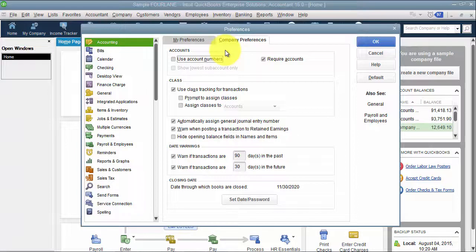These are system-wide changes. All right, in Accounting, that's the first one up top here, we're going to click on Company Preferences. You can choose to turn on account numbers here. If I turn on account numbers, it doesn't change anything in my chart of accounts. It just unlocks that field, so now I can see it.